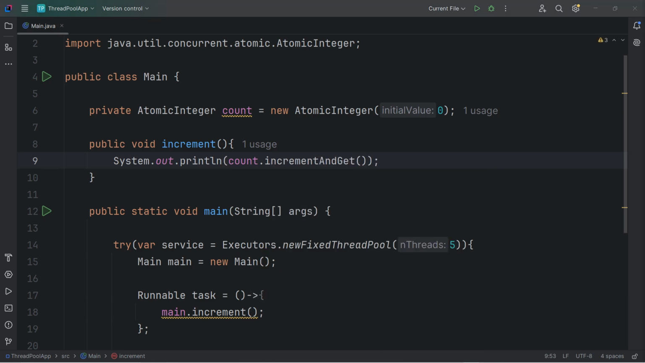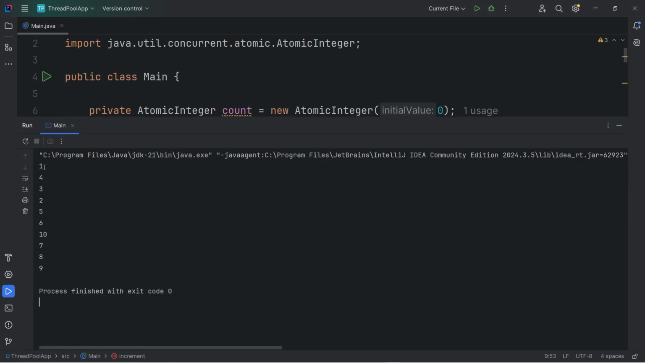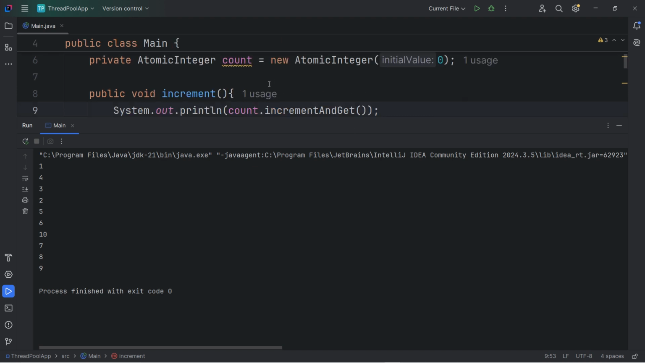Let's run our program, and you'll see that I no longer have duplicate numbers because of this atomic integer and this atomic operation here. So we can run this multiple times, and you see that we no longer get any duplicates, indicating that the threads are not interrupting each other and showing that the atomic integer has done its work of preventing the race condition.